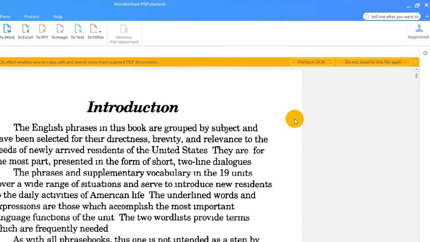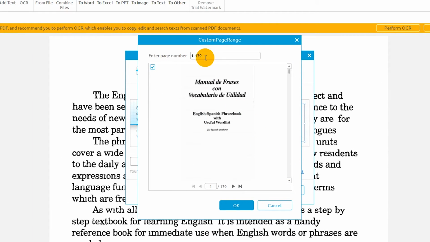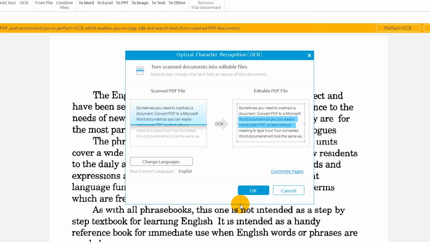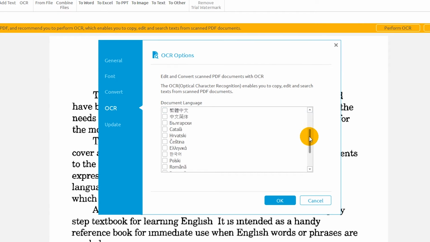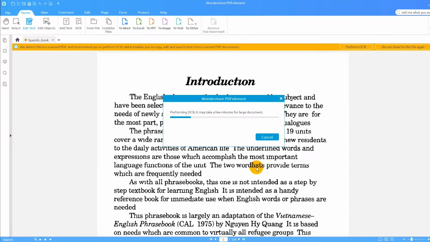Click Perform OCR. In the pop-up window, click Customize Pages to choose the exact page or range of pages on which to perform OCR. OCR is available in over 20 languages. Select the appropriate language of your document by clicking the button here and applying the corresponding checkmark. Now, click OK. Note that OCR may cause changes to the text and layout of your document.